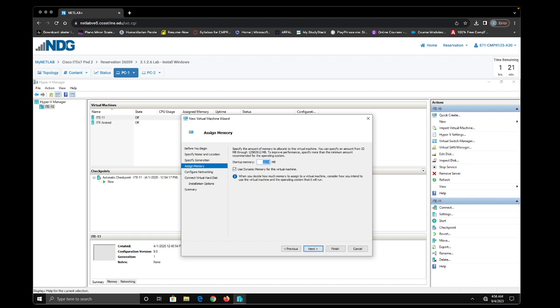Okay. On the assign memory page, change the startup memory to 6,144 megabytes. Uncheck the box use dynamic memory for this virtual machine and click next. So this is where we're going to tell the machine how much memory it's going to get. And we're not going to have dynamic memory. I believe dynamic is when it fluctuates and static is when it stays. So we're changing to static. So hit next.